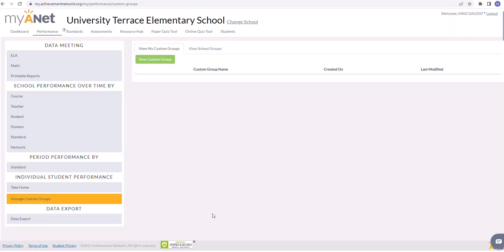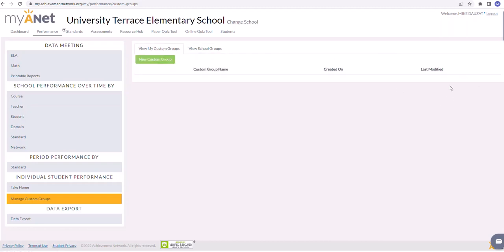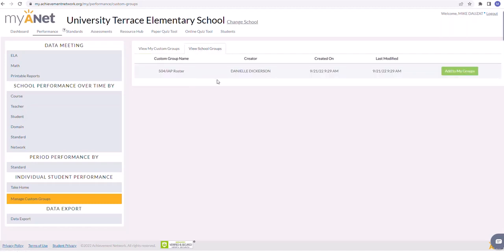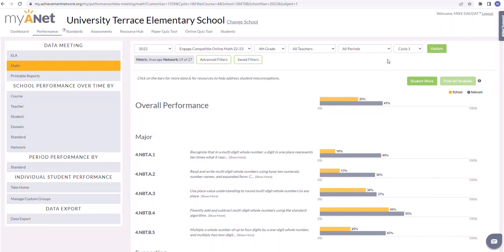So the first thing you had to do was know how to create a group, which we did. We talked about viewing custom groups and about adding a group that's already been created. We talked about how once we added it, we could edit that group. It's not going to affect the original person's group. We also talked about how to go and look at the data in those custom groups.